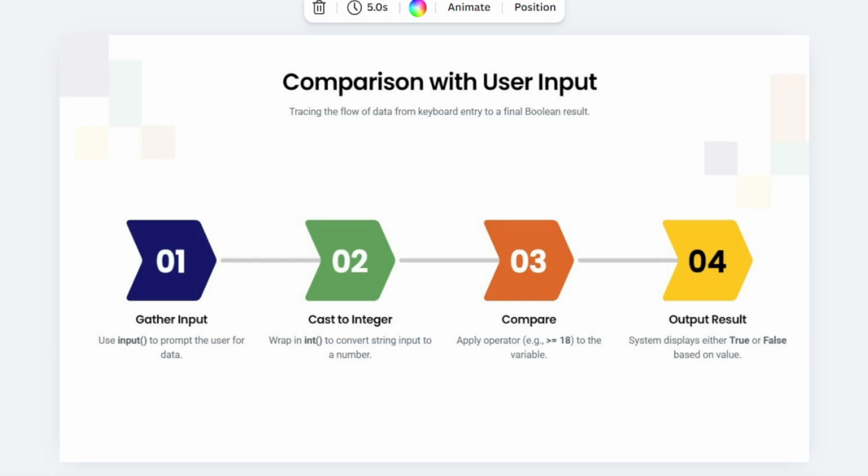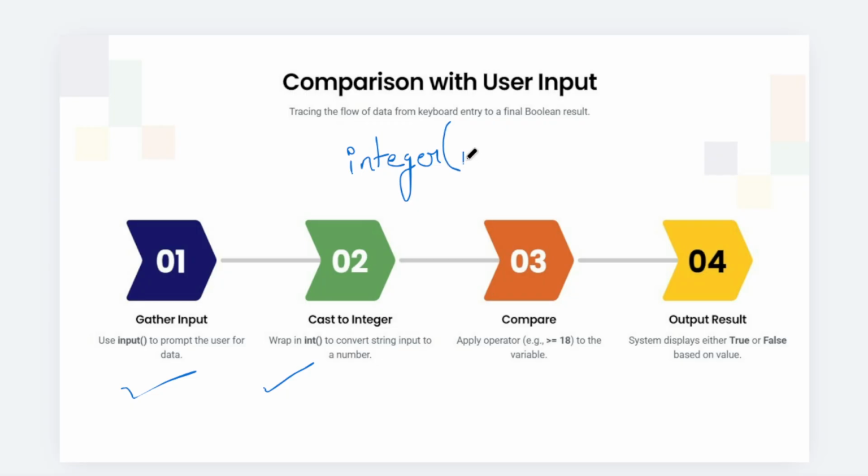Now it's saying what we have been doing in VS Code. Use the input statement to take the user input, prompt the user for data. Wrap int means whenever you are taking input for a comparison operator, it has to be an int value. Integer value means number. Okay. We cannot compare with a word. It means we cannot do comparison with a string.